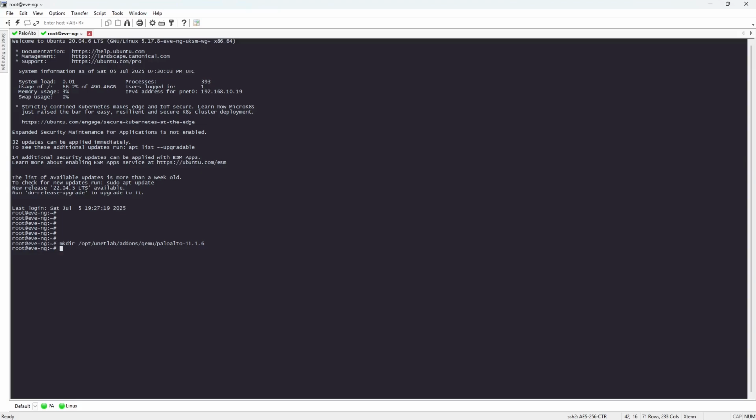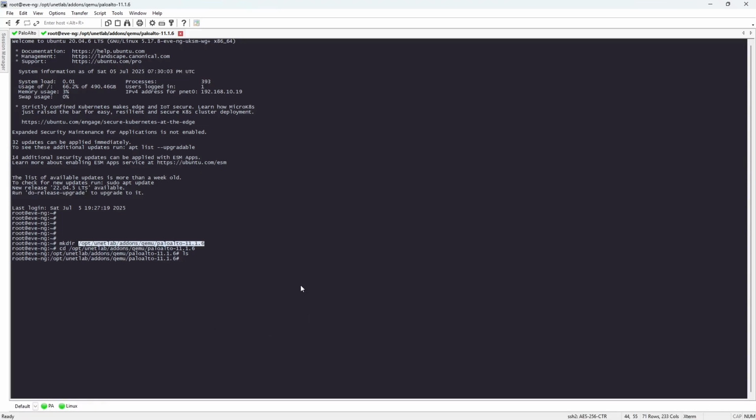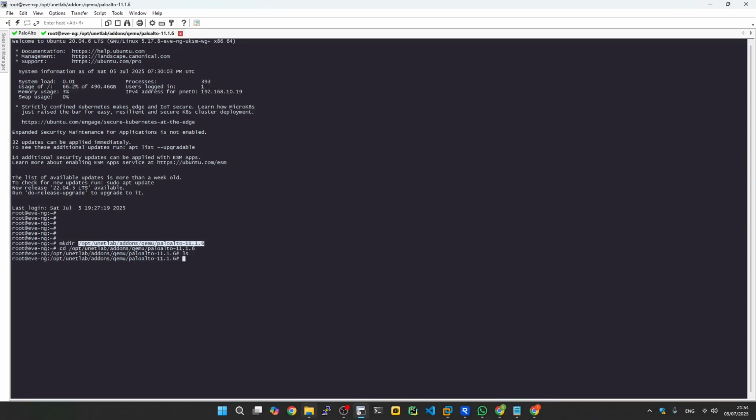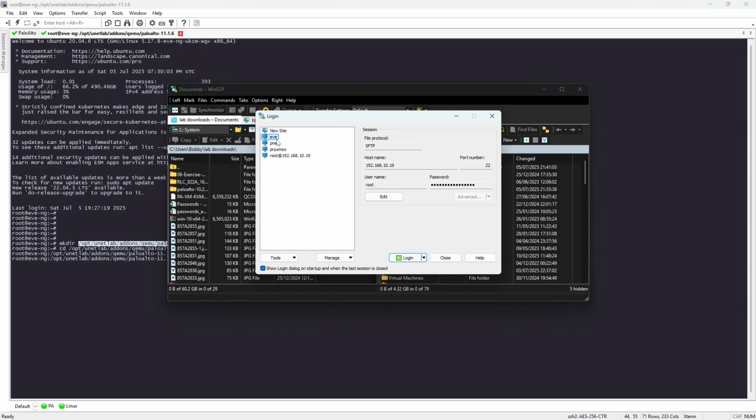Once you do this, you can cd into it. And here you need to copy the image inside that folder. So you need a KVM image, or like qcow2. You can download it from the official website or whatever you find on the internet. If you use Windows, you can use WinSCP, for example, to upload the image.